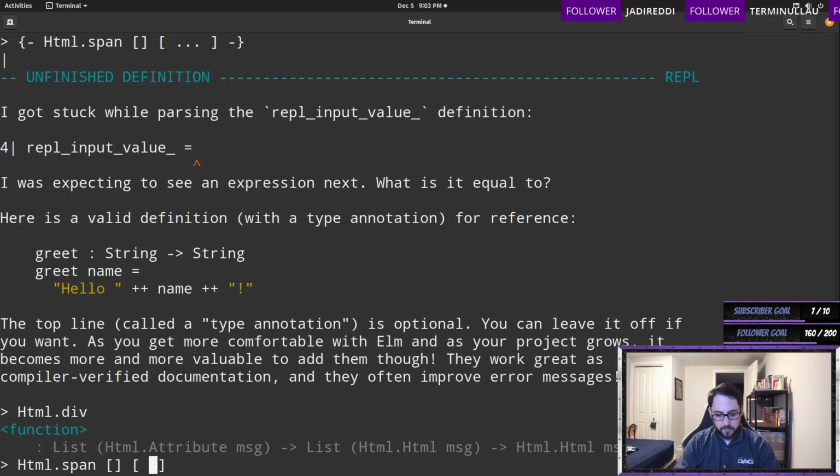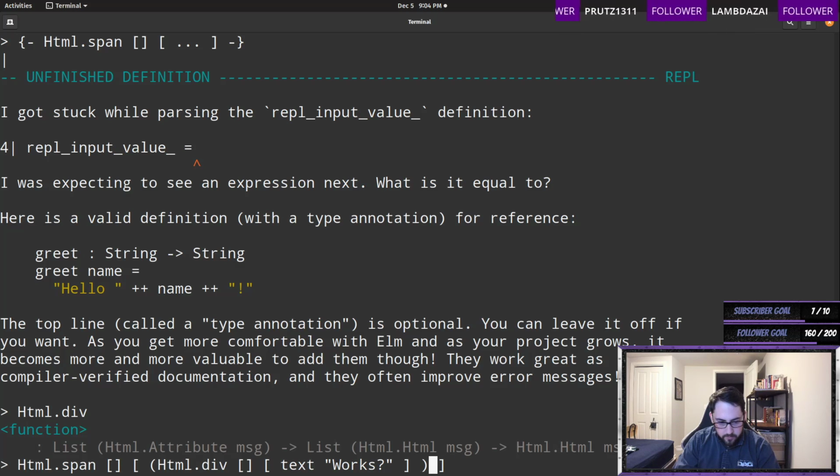So we'll have Html.div, and it takes attributes and then another list, and we'll put text works question mark. So typically people put these extra spaces here in Elm. I'm not sure if that's just a style thing, but that seems to be what people do. So in theory, this should fail. That's the idea, Swarm. I didn't know a span couldn't contain a div, so you got me.